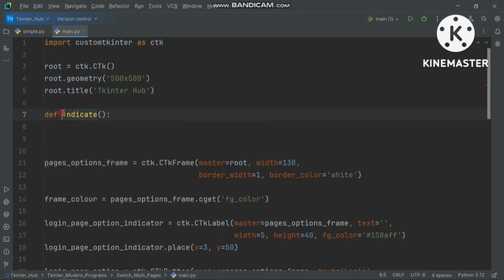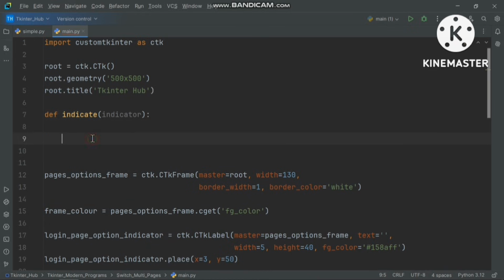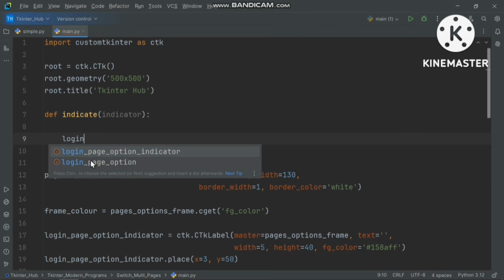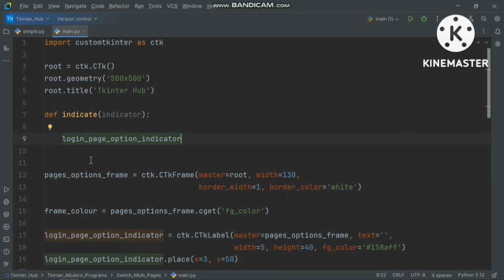Here in the indicate function, we will create the functionality which will show only the clicked page option indicator. First, we will take an argument called indicator. Through this indicator argument, we will specify which page option indicator will show. Before doing anything, first of all in the indicate function we will hide all the indicators, including the login page option indicator, which we have by default pre-indicated.